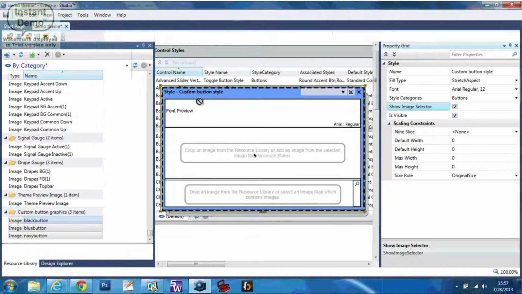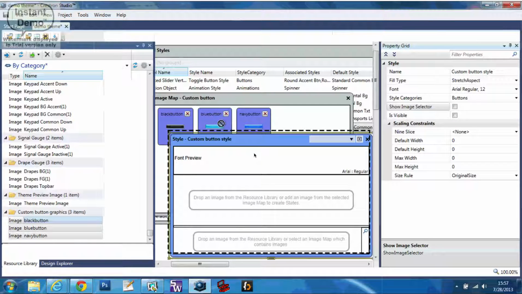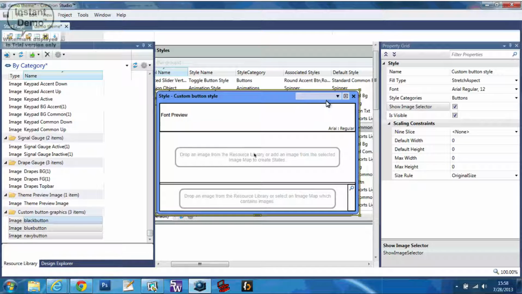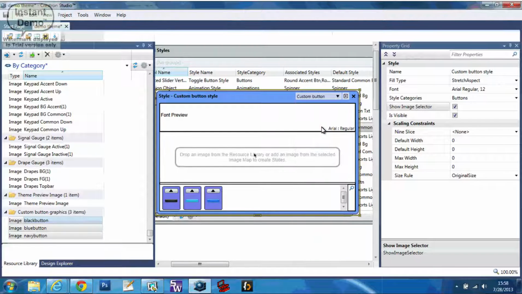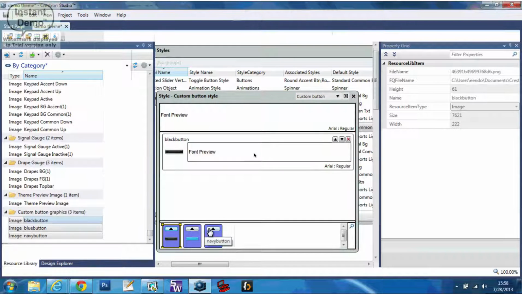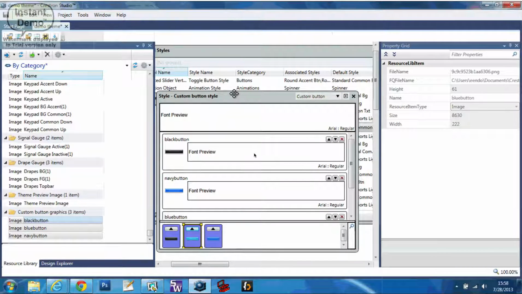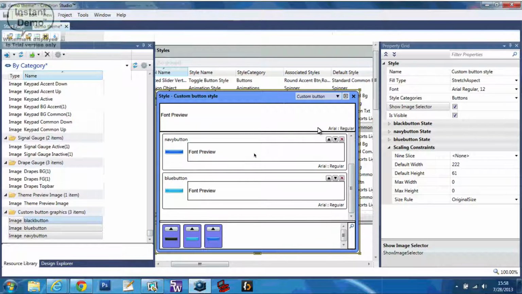And over here we can now start dragging images into our button style, but rather than doing it like this, going from the image map, I'm going to choose from this drop-down which image map I'm going to load into this style. And now I can just click here on these arrows to include these 3 graphics into my style. The first one will be my unpressed state, the second one will be my pressed state, and the third one will be my feedback state.